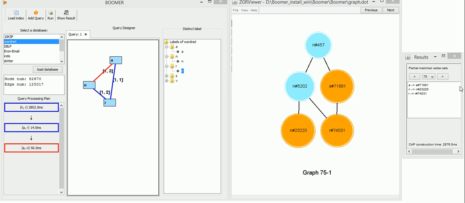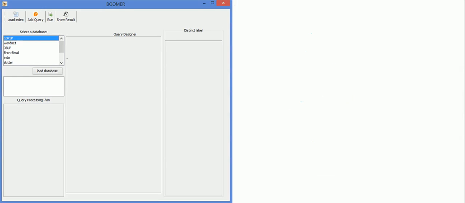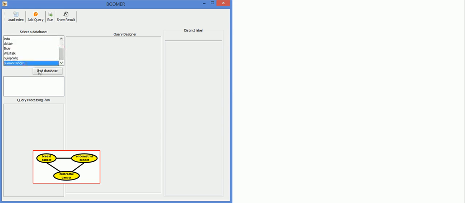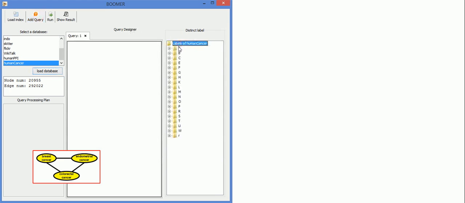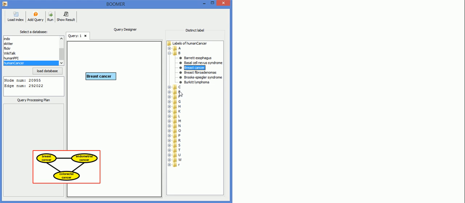In the next example, another scientist Jane is interested to find out if close relationships exist between breast cancer, colorectal cancer, and endometrial cancer. An application of this knowledge is in helping to identify common drugs that may be used for these 3 cancers. Similar to the previous example, Jane first loads a database called Human Cancer which contains the PPI network of human genes implicated in cancer. Then Jane proceeds to construct the query using the labels in the Human Cancer database.